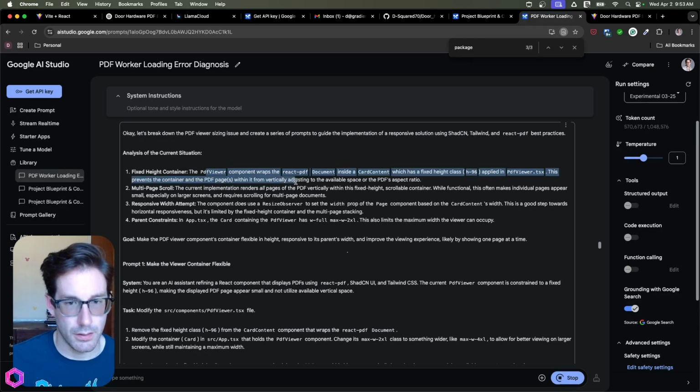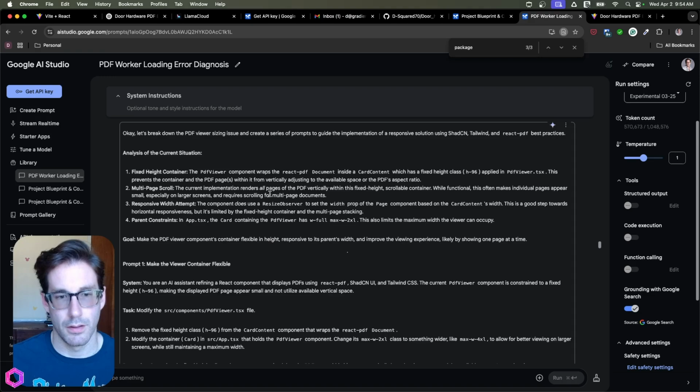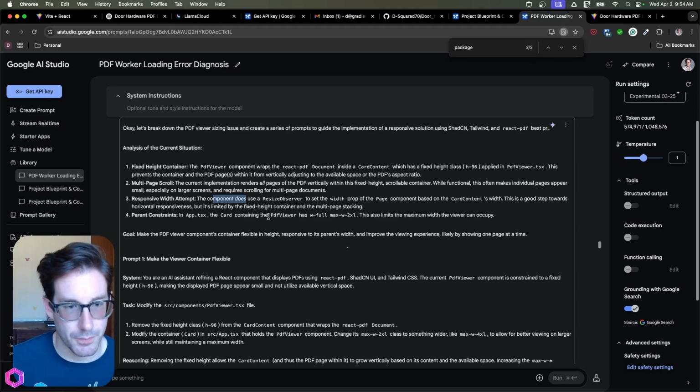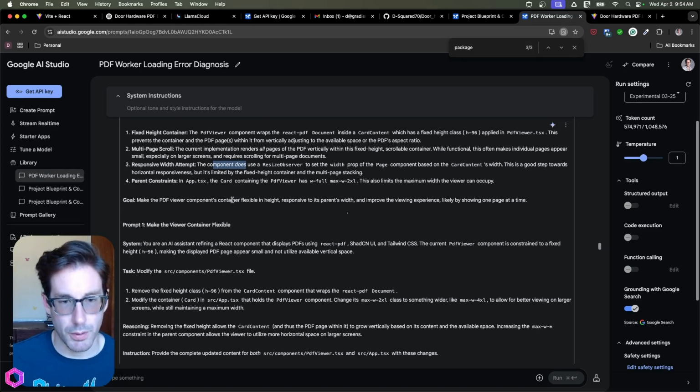All right. So fixed height container. Inside of this, which has a fixed height applied, this prevents the container from actually adapting to the size. Okay. A multi-page scroll. The current implementation renders all the pages in a scalable container, which makes individual pages appear small, especially in this responsive layout with parent constraints. All right, so make the PDF viewer component container flexible and height responsive to the parent's width and improve the viewing experience, likely by showing 1 page at a time.